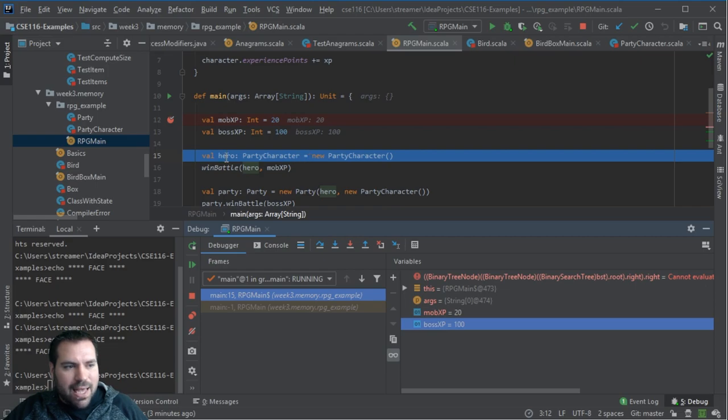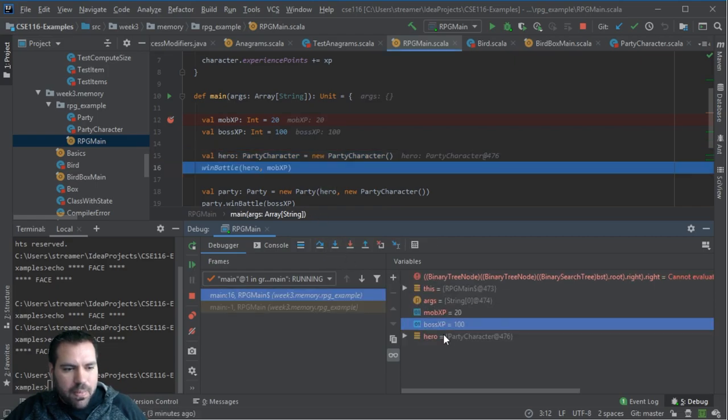So now we can assign that to our variable hero, add that to the stack, and hero, when you look at the debugger, whenever you see an at some number, like we saw in the slides, that means that this is an object on the heap. Whereas mob XP, boss XP, we just have the values straight up. Those are values on the stack, in this stack frame. Hero is a value on the stack that stores a reference to an object on the heap. I know that's a mouthful. Hopefully that's starting to make more sense at this point, though.